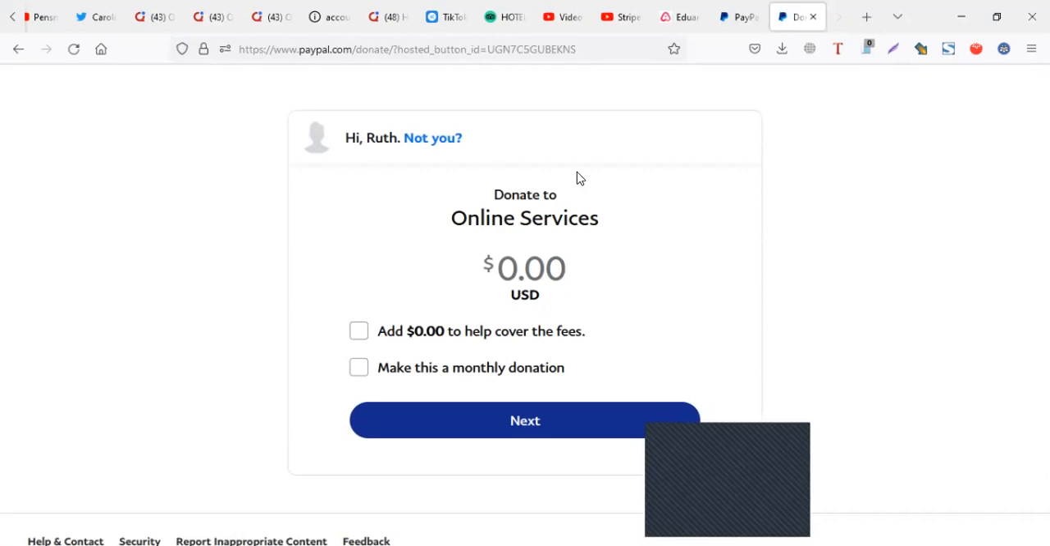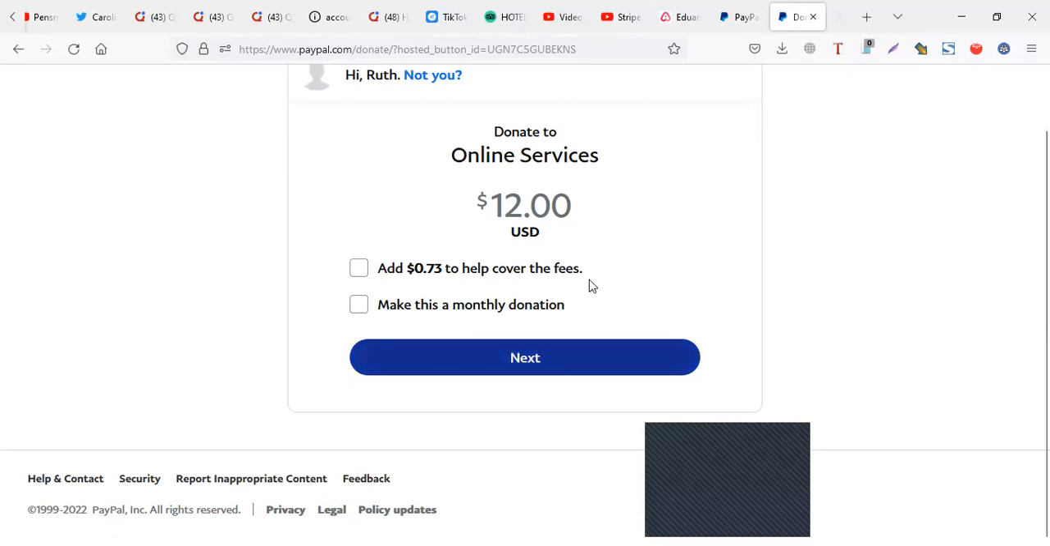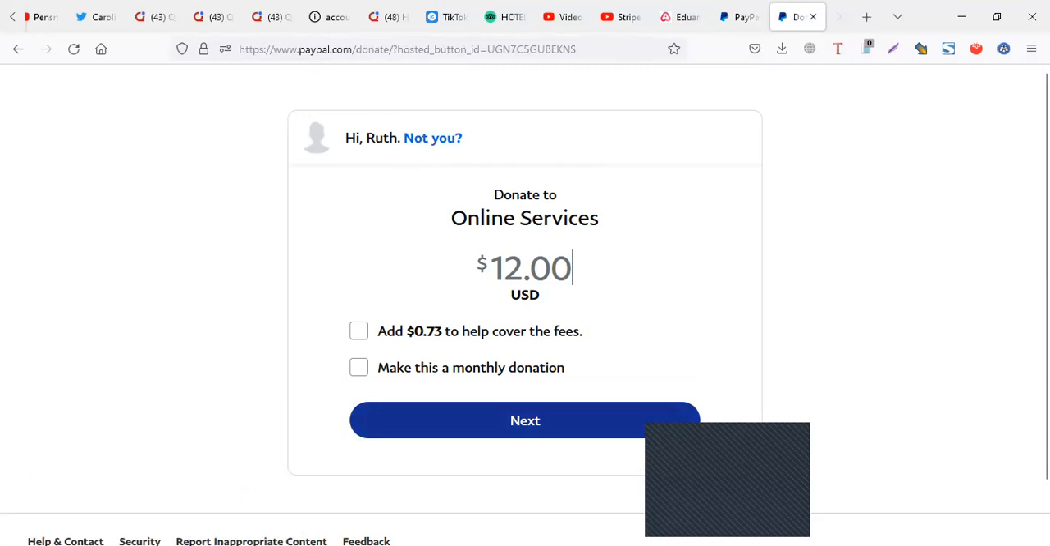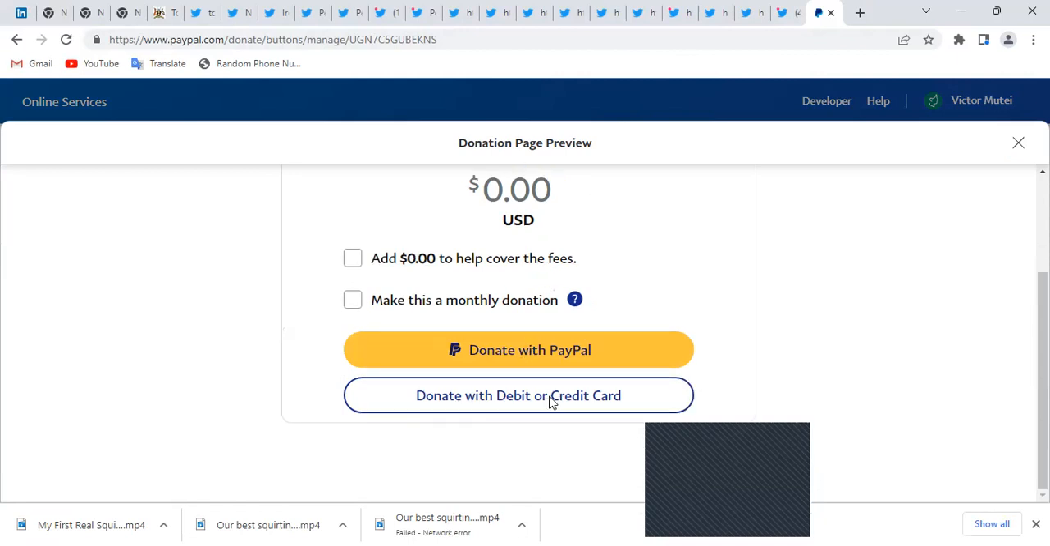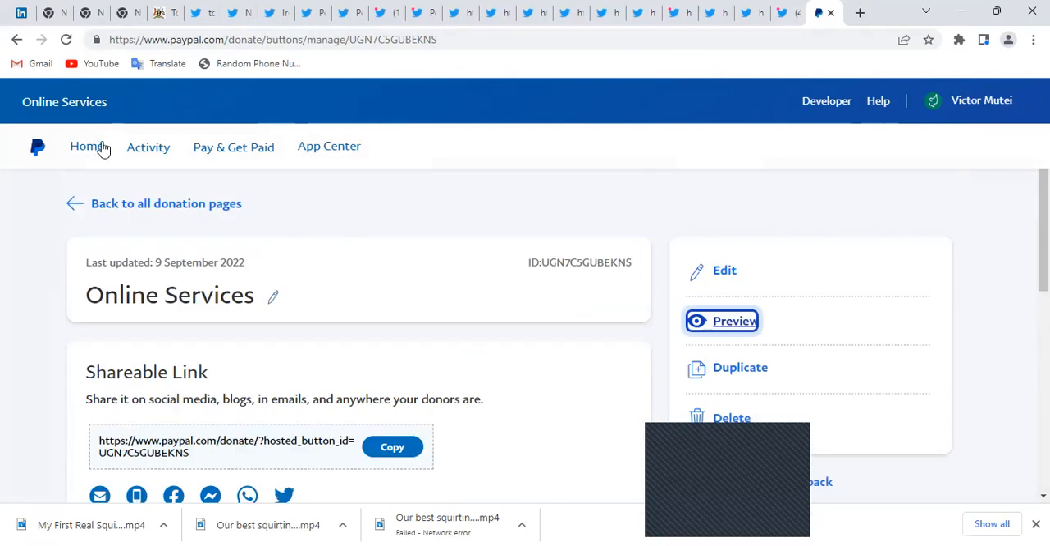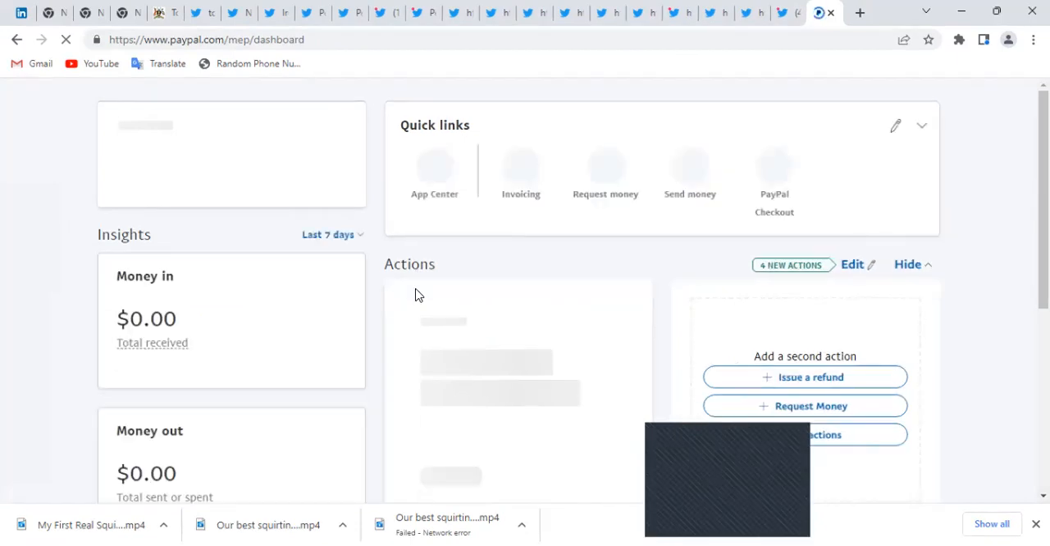Someone just comes here and says, okay, I'm tipping you $12. Then they click on next, then they pay using a card or their PayPal. I'm logged in here, but if I'm not logged in, PayPal usually gives the person who wants to tip you options to pay with a card, debit or credit, or donate with PayPal. So the people who are tipping you can tip you with a credit card or debit, or they can use their PayPal. It's kind of cool. So if you have a personal account, you may not really enjoy this.